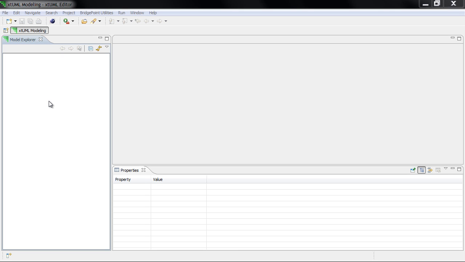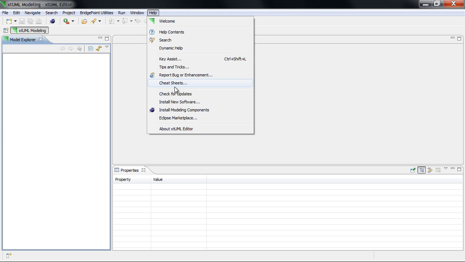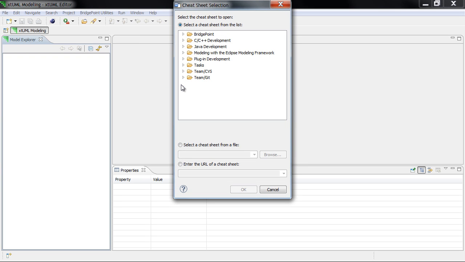Cheat sheets are a simple to-do list that guides you to accomplish a certain goal. To start working on Bridgepoint cheat sheets, click on the Help menu and select Cheat Sheets. Here you will find all available cheat sheets grouped in categories. In this video, we are interested in the Bridgepoint one.